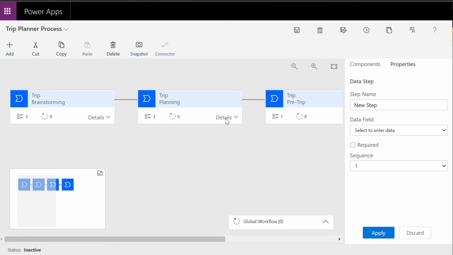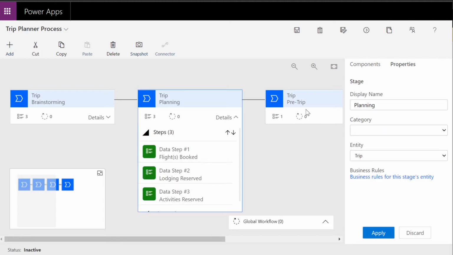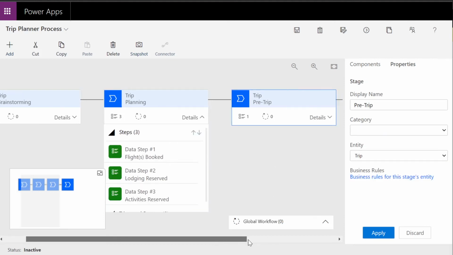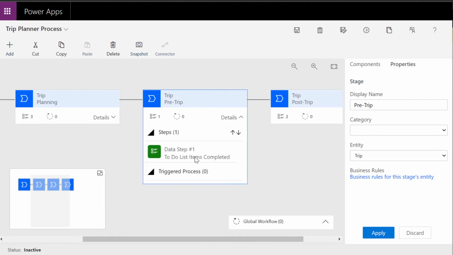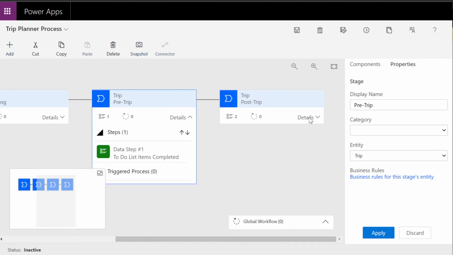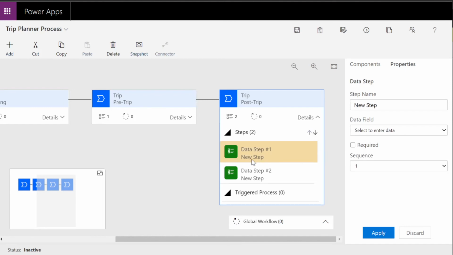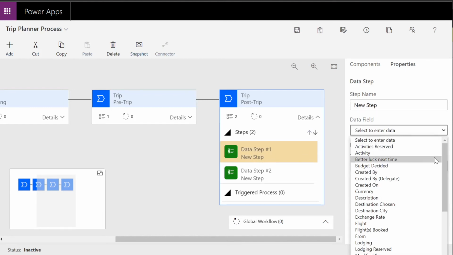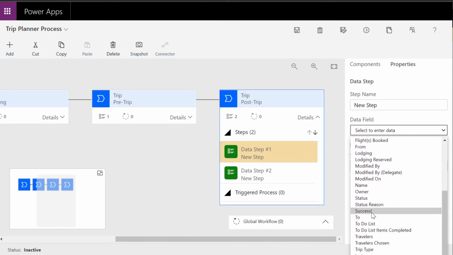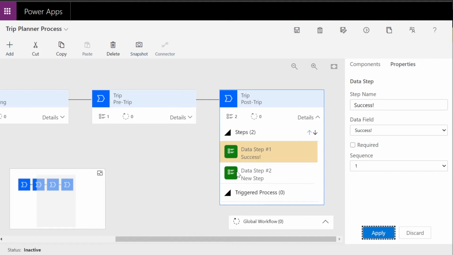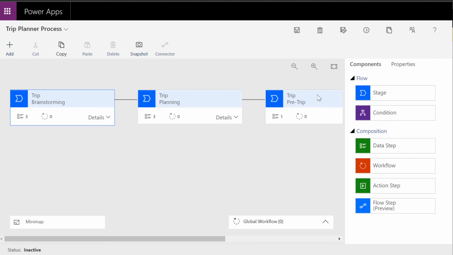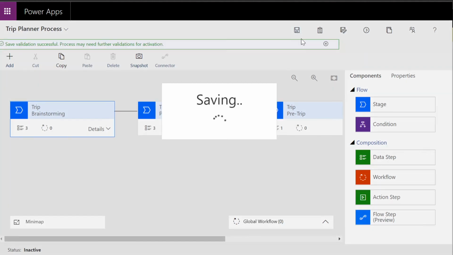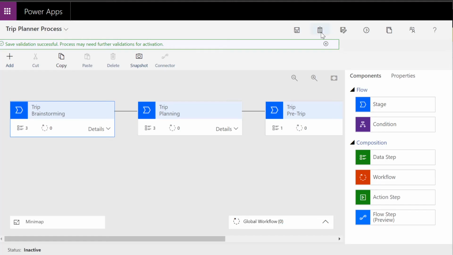I have completed step 2, planning, step 3, pre-trip, and in step 4, these data steps are going to not be required. Once you finish with that, you're going to hit save and validate.